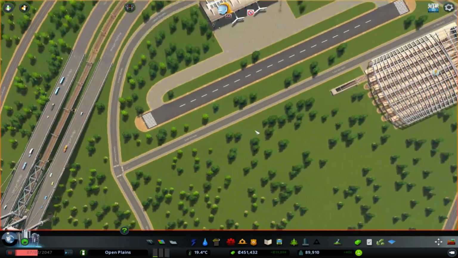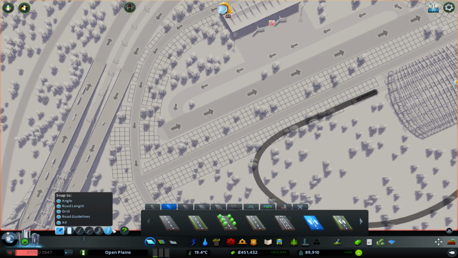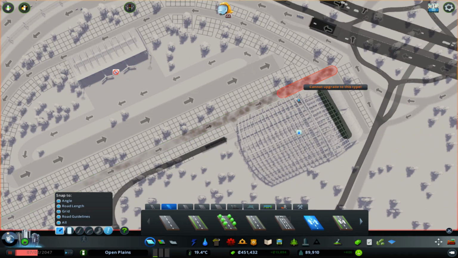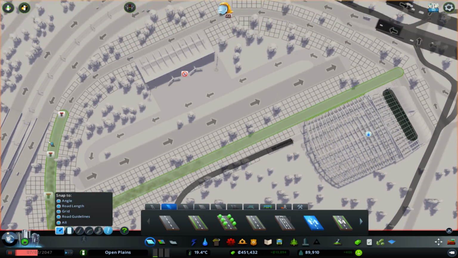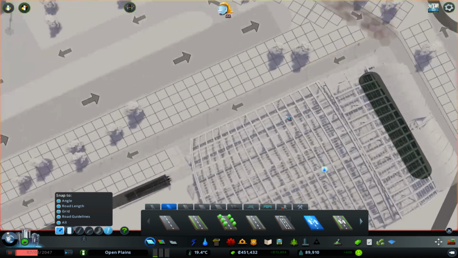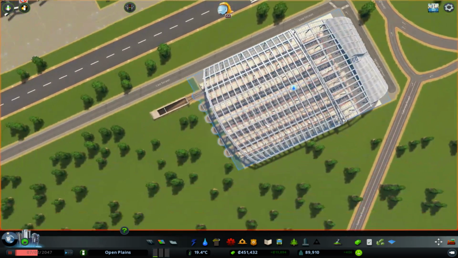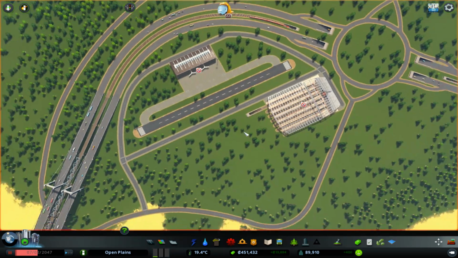So we're going to change up this one-way system a little bit. I'm going to upgrade all this road to one-way. And we're going to flip it all around. So then over here, yep, that works perfectly fine. I'm going to turn off this end station.